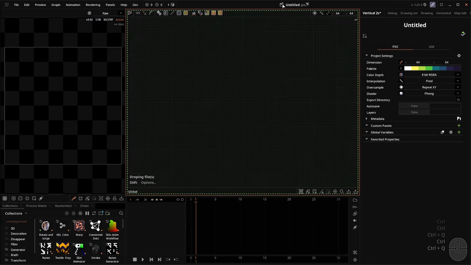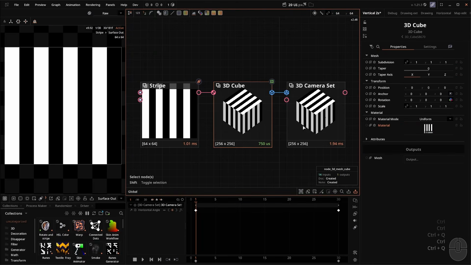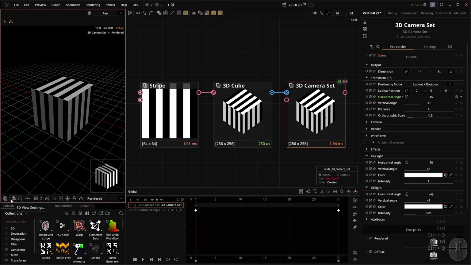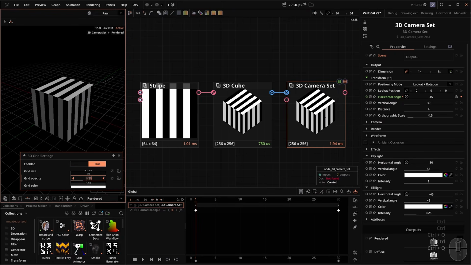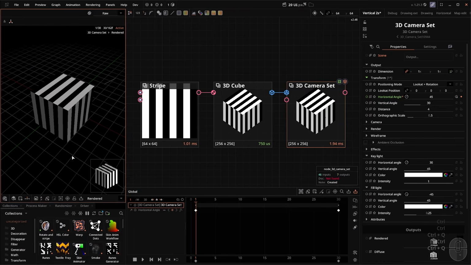Then we have improvements on the user interface. First, in the 3D view, we now have more options for controlling the 3D grid. You can disable it altogether, or control the grid size, opacity and color. Then we have improvements on the 2D preview over here. You can now resize the preview or disable it altogether.